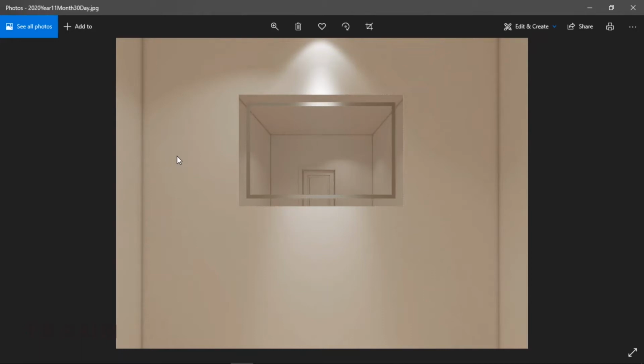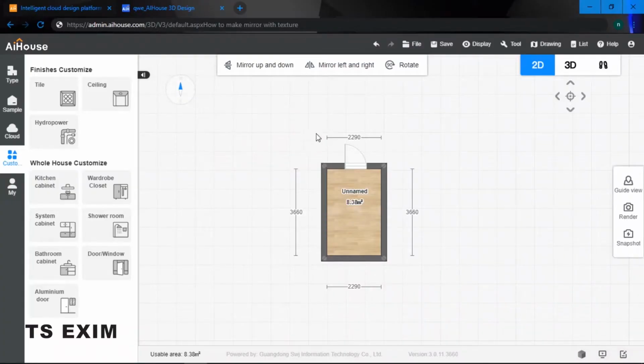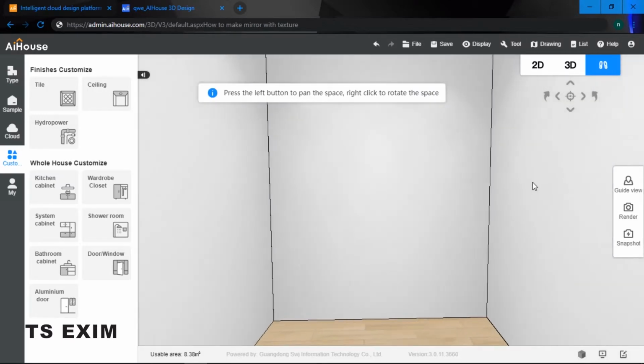Hey guys, in this video, we will be learning how to make a mirror with texture. Alright, let's get started. As you can see, I have my layout ready. I can just go inside into my 3D.